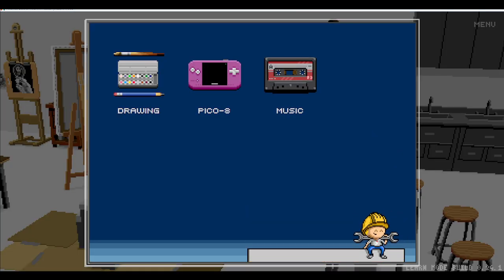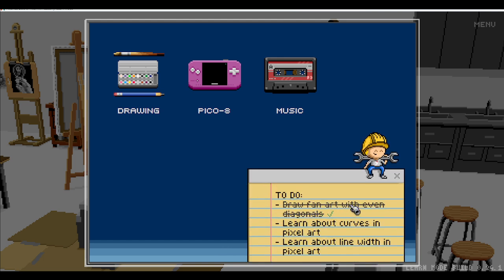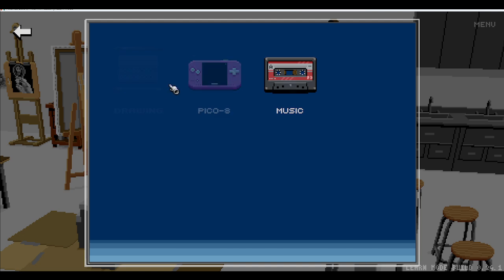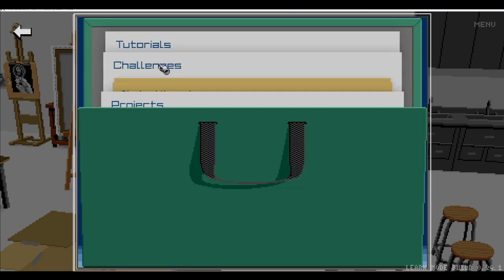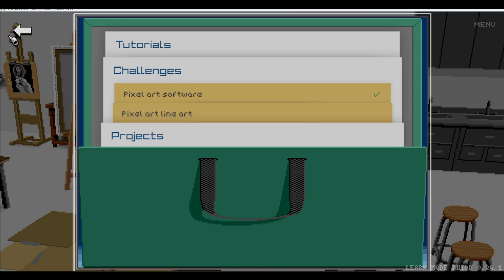And oh my god, that took me nearly an hour. So did that. Draw fan art with even diagonals. That checked it off the list. So I think I'm going to go ahead and end it off here.